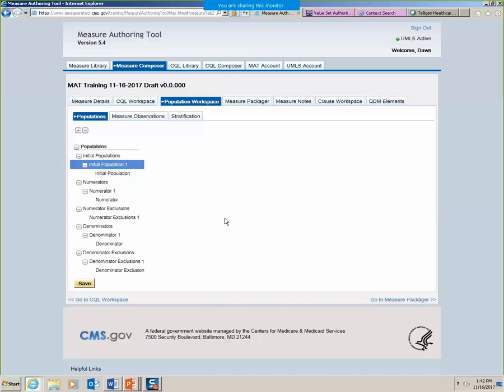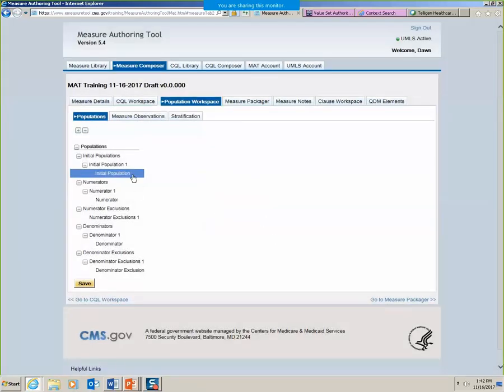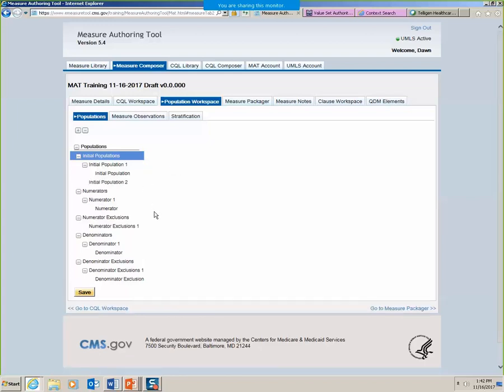If you discovered that you need a different definition than the one you have already applied, you can simply right-click on the definition name, choose Replace, and then pick a different definition from the list. You can also delete a definition in the same manner. To add additional populations, you would highlight the name of the main population heading to be added in the populations list. Right-click and select Add Initial Population. You can delete populations the same way.